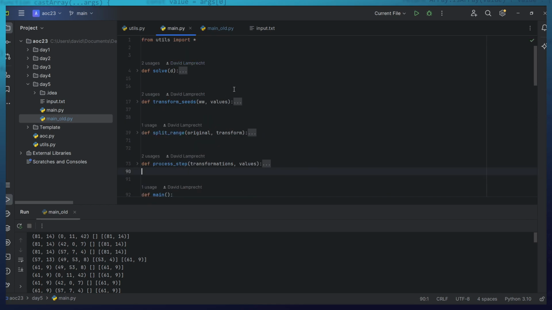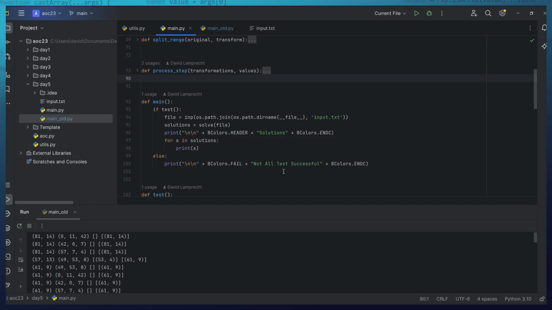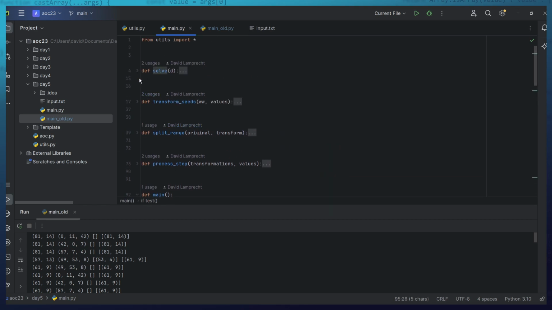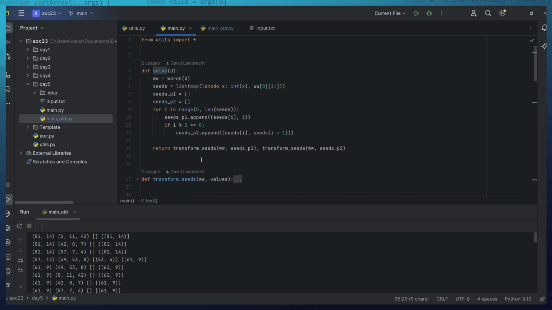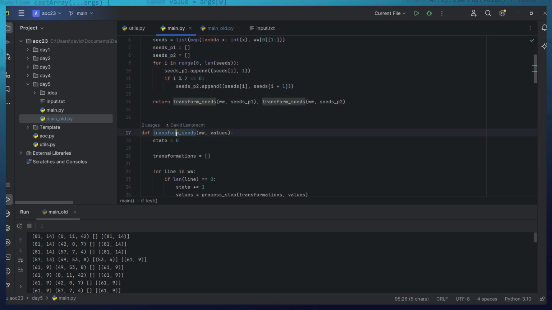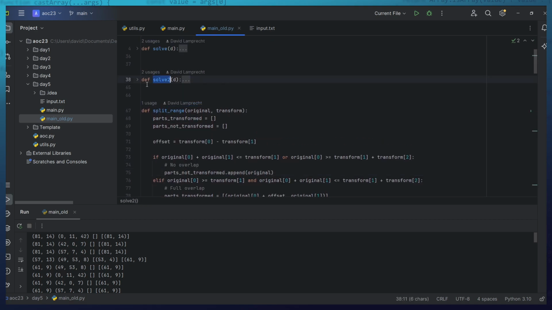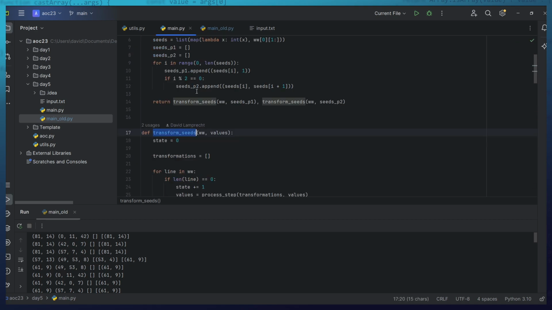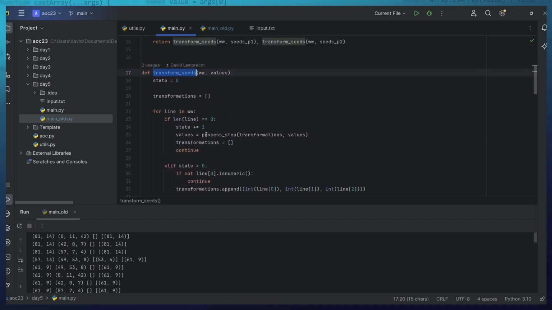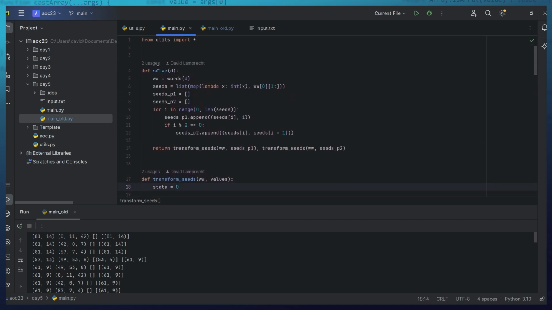Now, I like my code to be usually compact, and I like my solve to get both answers, so I rewrote this a tiny bit, where this transform seed is essentially solve 2. You don't have to do this, but I just like to do this. And what I did is I said solve. I already do the words here. I take out the seeds with the integers out of the very first line. And then I say seeds for part 1 and part 2.